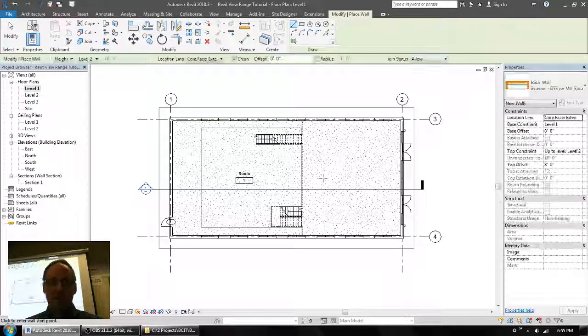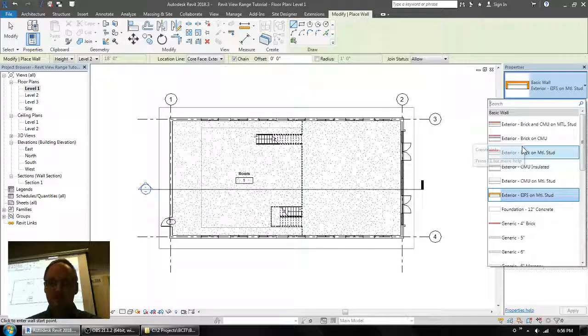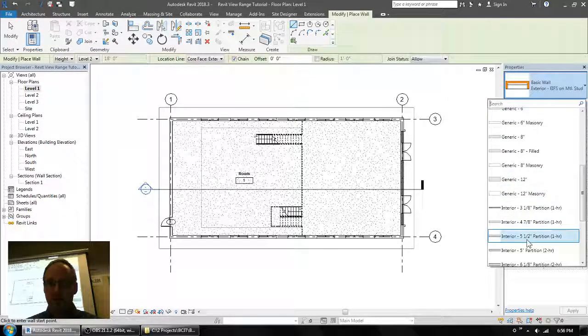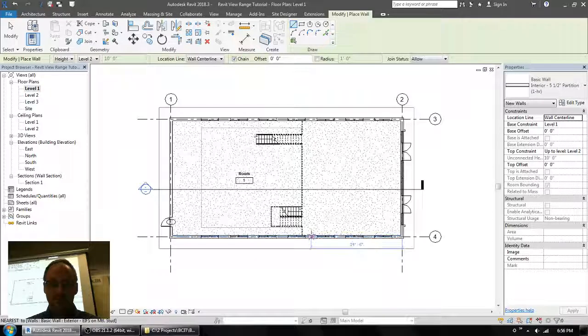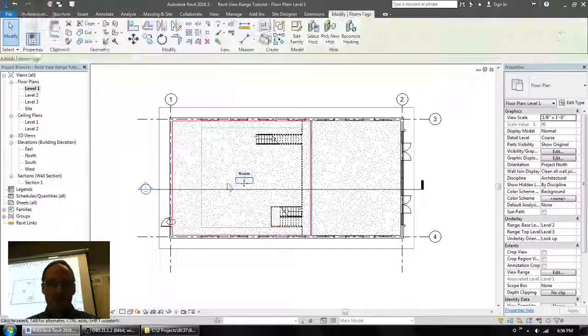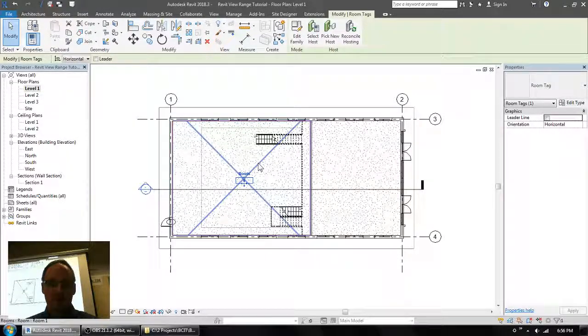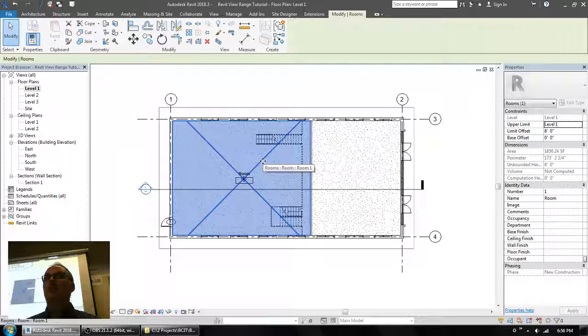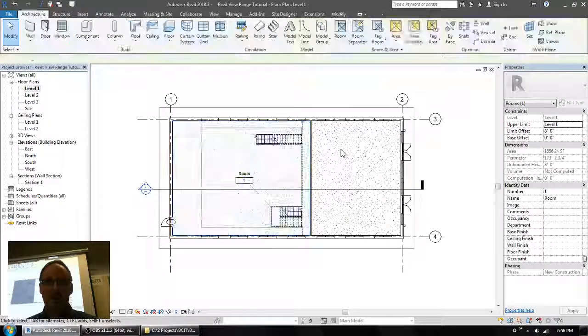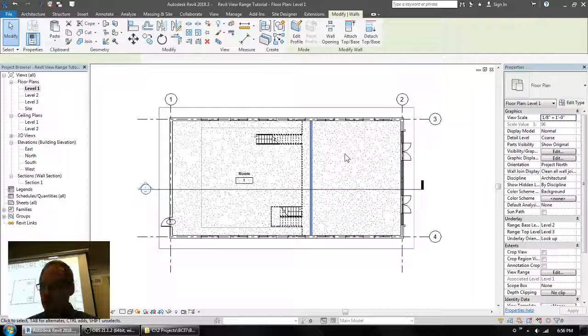Now if I put in a wall, so here I'm going to put in an interior wall. And now just watch what's happened to the room. So here when I click on the X for the room, you can see the room has been truncated because of the presence of this wall.